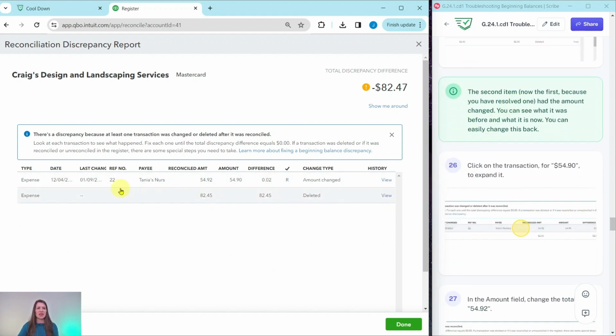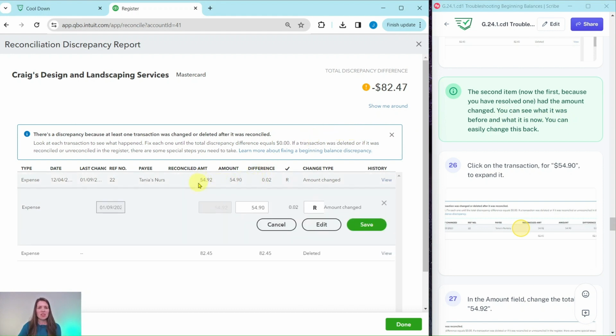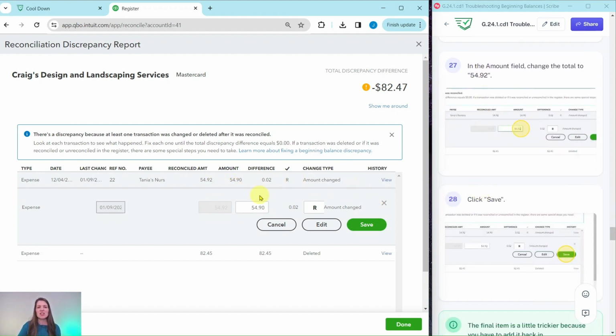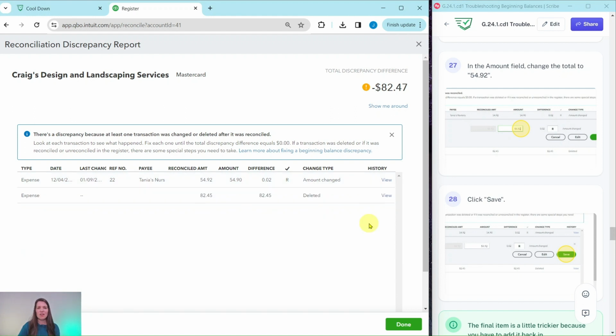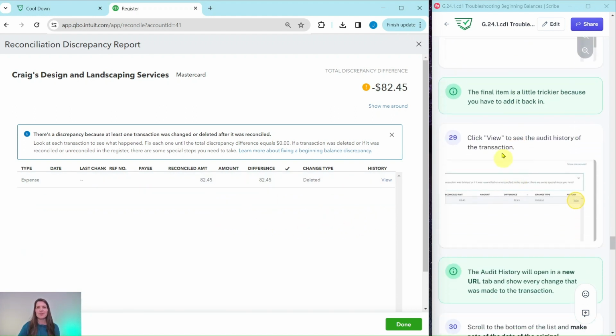The second item, which is now the first one here because we just resolved the previous one, had the amount changed. Now you can see what it was before and what it is now. So we can easily change this back. Let's go ahead and click on that transaction to expand it. Here is what it was. Here is what we changed it to. And then this is the difference that it is showing between the two of them. So in the amount box, let's go ahead and change it back to the way it was so that it says 54.92. And then we can go ahead and click on save. And now that one has been fixed as well.